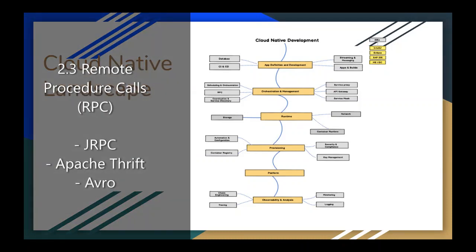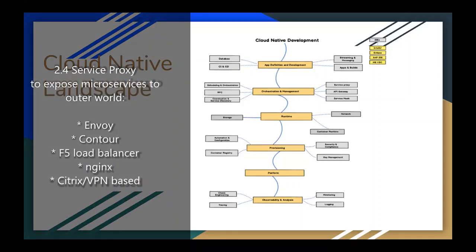Another one is RPC, the remote procedure call. Remote procedure calls are how you interact with the underlying services, whether inner services or outer services. There are pretty standard tools, or I would say libraries. We normally use gRPC. We can also use Apache Thrift, and Avro I have used. These are the things we have used in cloud native development for RPC.